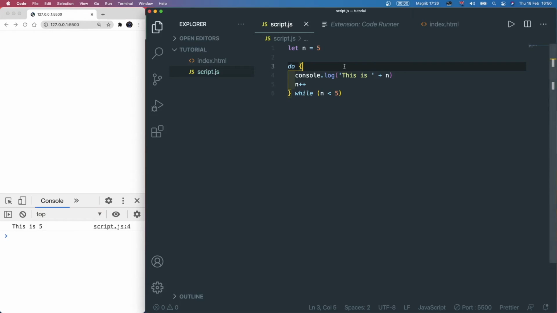This is 5. So it first does what is inside the curly braces, then it checks if this is true. If this returns true, then it executes it again and checks if this is true. But if at first it executes this, then if this returns false, it stops executing.